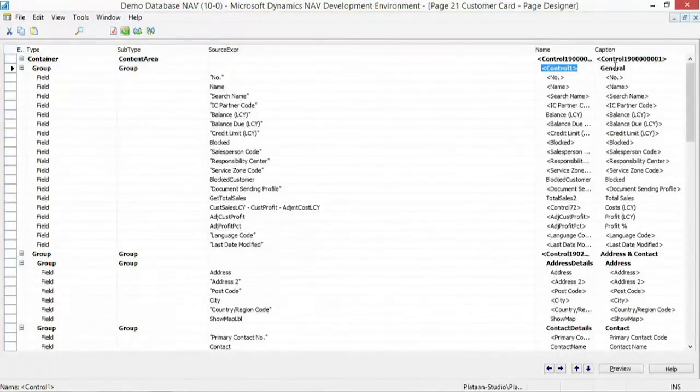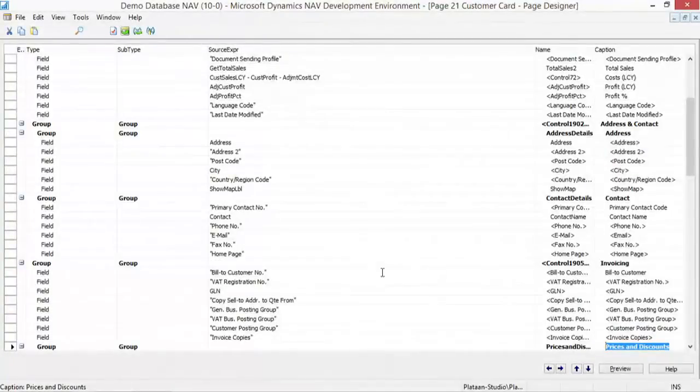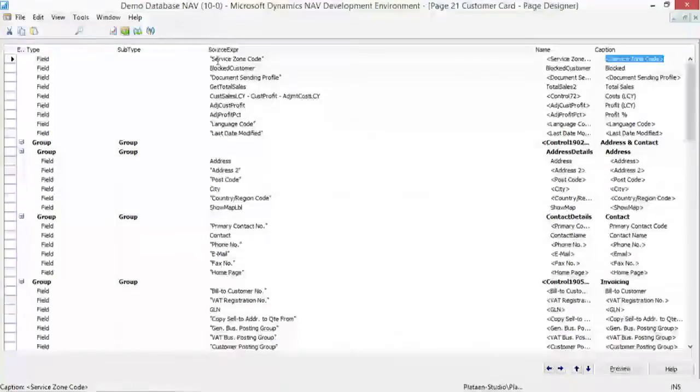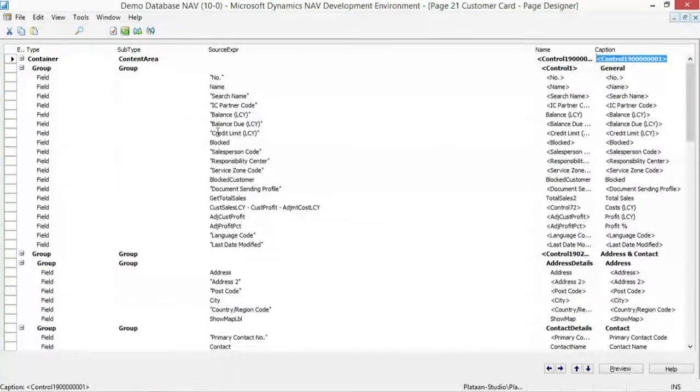And here you recognize the different fast tabs that we have on the customer card. So we have the general fast tab, there is address and contact, and if I scroll down you have invoicing and so on. So on each card, fields of the customer table are linked, like for example the number field, the name field, the search name field, and so on.